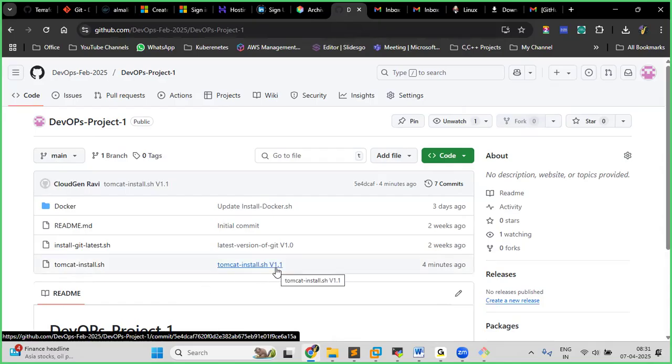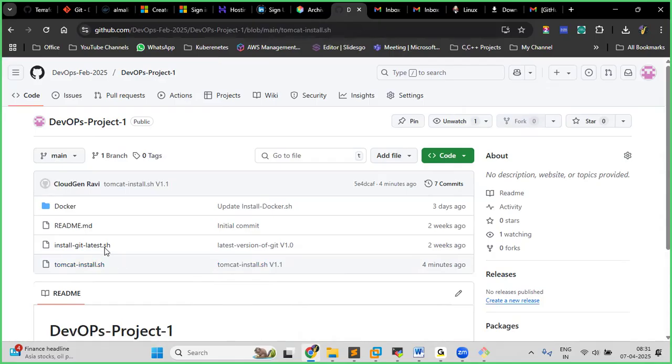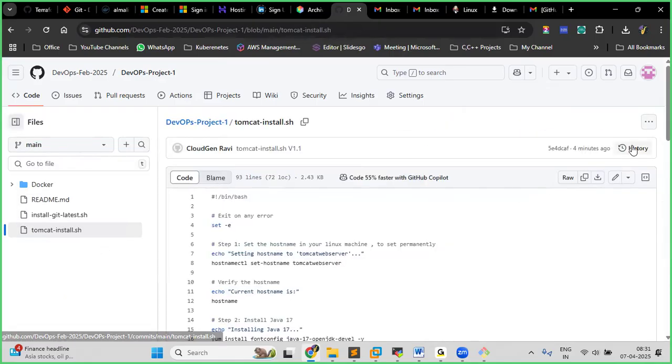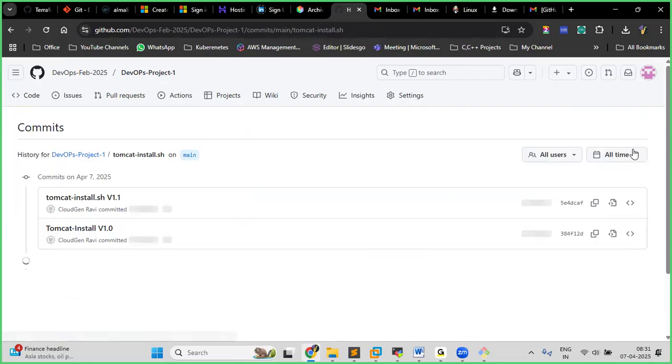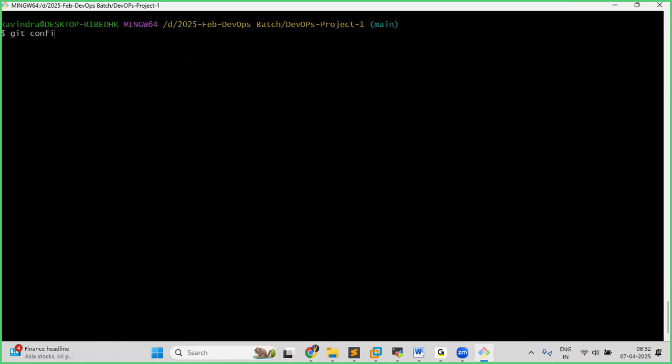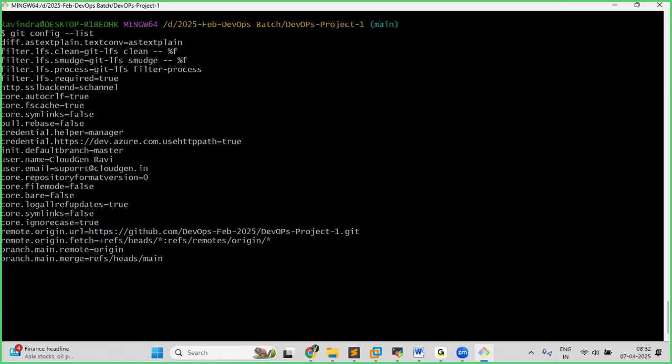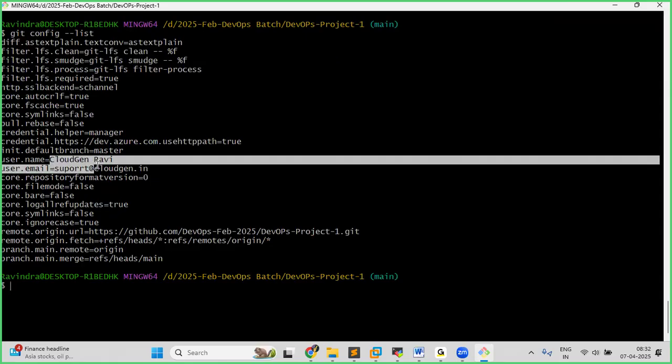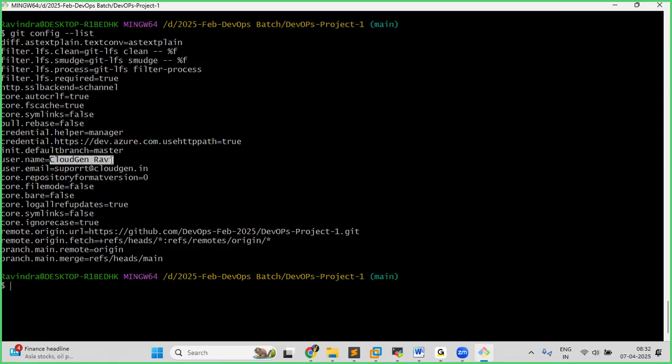Even if you want to see the changes between the previous commit and the latest commit, click on that file and click on that. Now you can see this is 1.0, CloudGen Ravi. So why did we get this CloudGen Ravi? Because the username was already configured with that. Use git config --list. See guys, by this name we have sent this one.